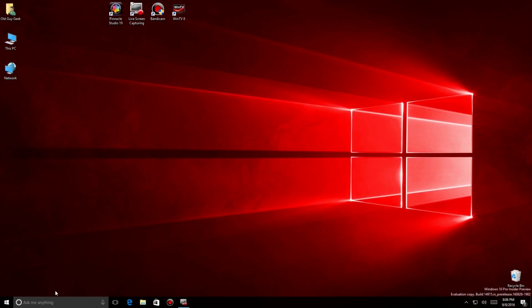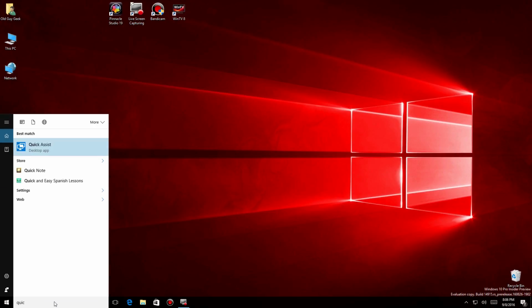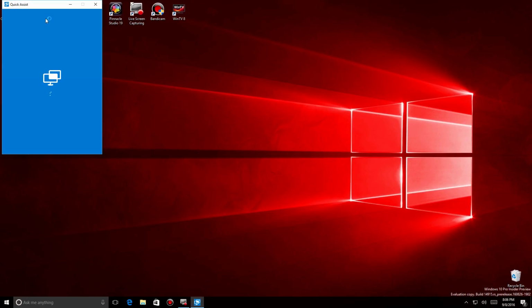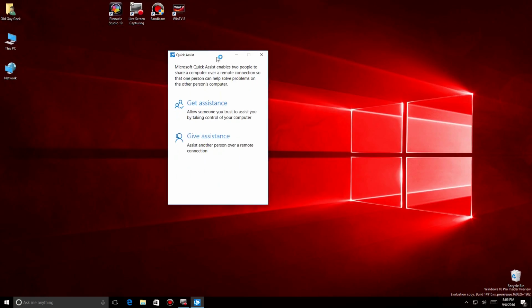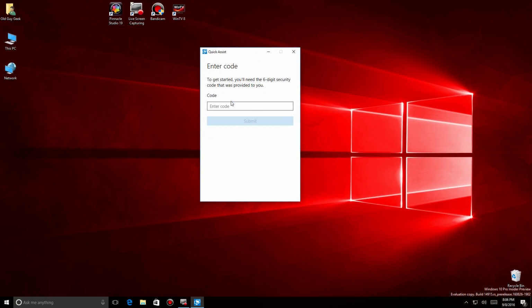So here we are on the red system, which is going to be receiving, and we're going to go to Quick Assist here, and we're going to launch it. It's going to take a moment to come up, and we're going to click on Get Assistance. And we click here, and we type in the code that was generated by the person giving assistance. So let me go ahead and do that.